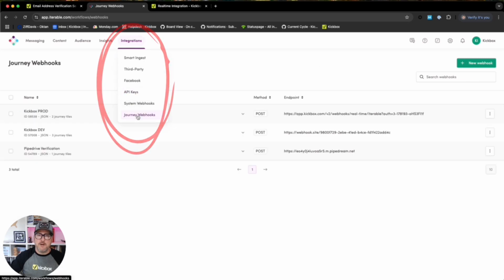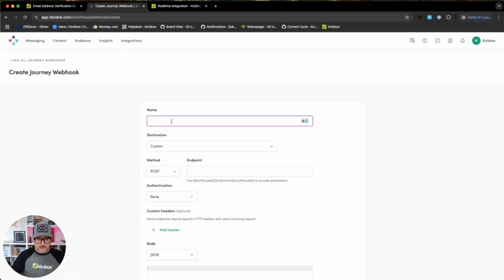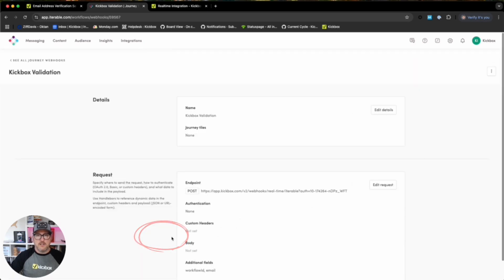Once you have the URL, let's go back over to Iterable, hover over Integrations one more time, and choose Journey Webhooks. Let's create a new webhook. Let's call this Kickbox Validation. Leave this custom. The method is post, and then paste in your webhook URL. Leave all the other settings as they are.